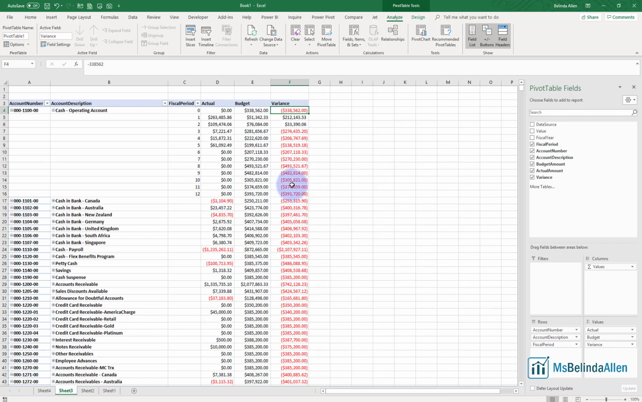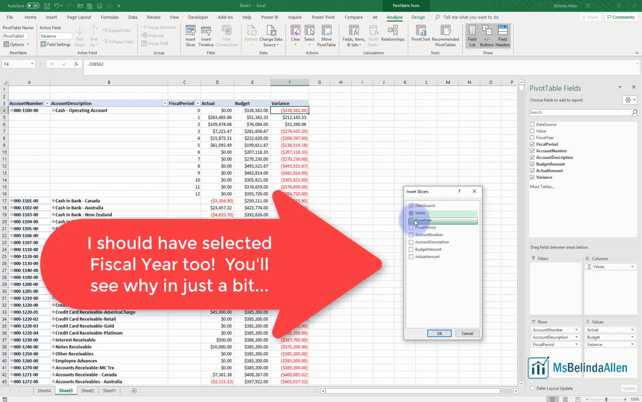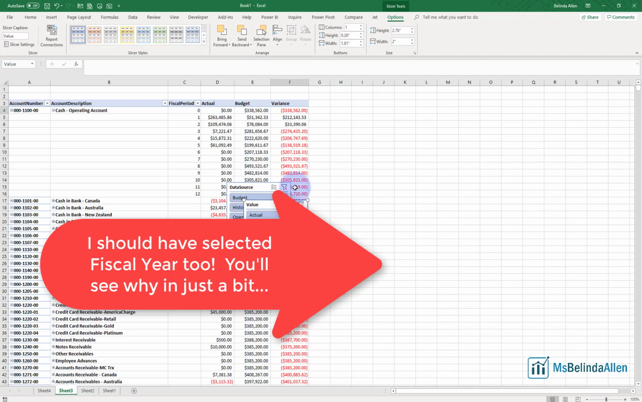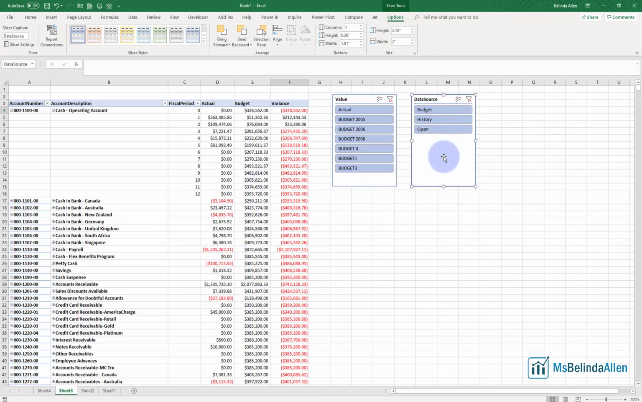Now a little bit more of things that I want to do. I want to come in under Pivot Table Tools, Analyze, and I'll choose some slicers. And the slicers that I probably want to choose are data source and value, but I could also get fiscal year and fiscal period if I want to. I'm going to leave those off for right now. And I'm going to put these two slicers right here.